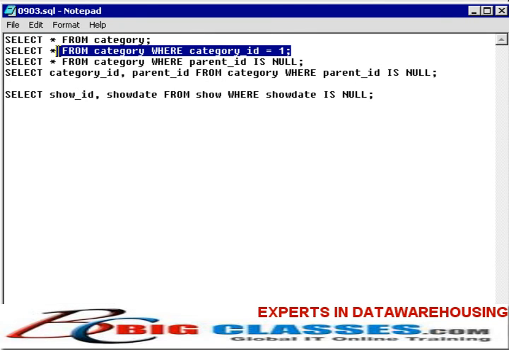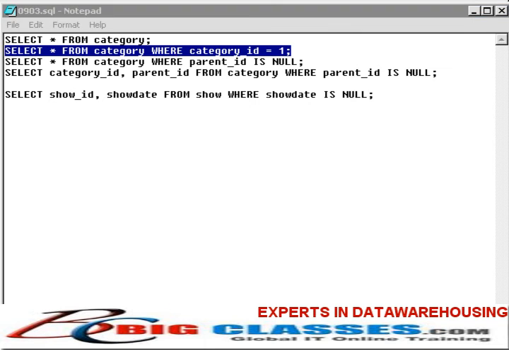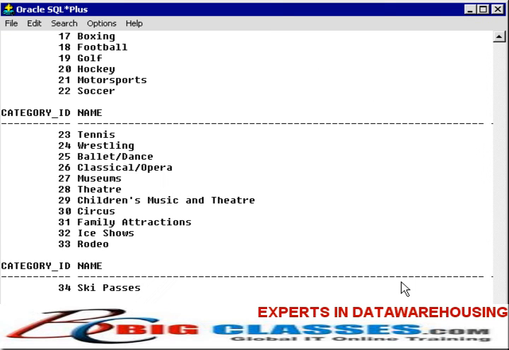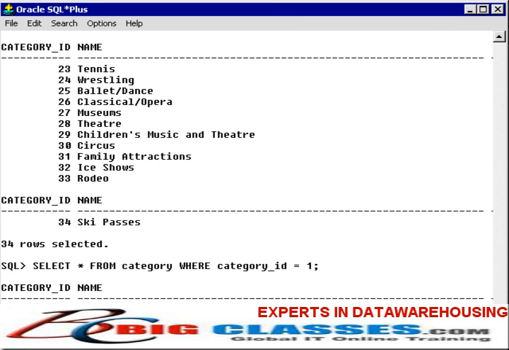Now let's apply a where clause. What we're doing is we're filtering out everything that does not have category ID 1. So we're saying where category ID is equal to 1. We find a single record with the category ID value equal to 1.